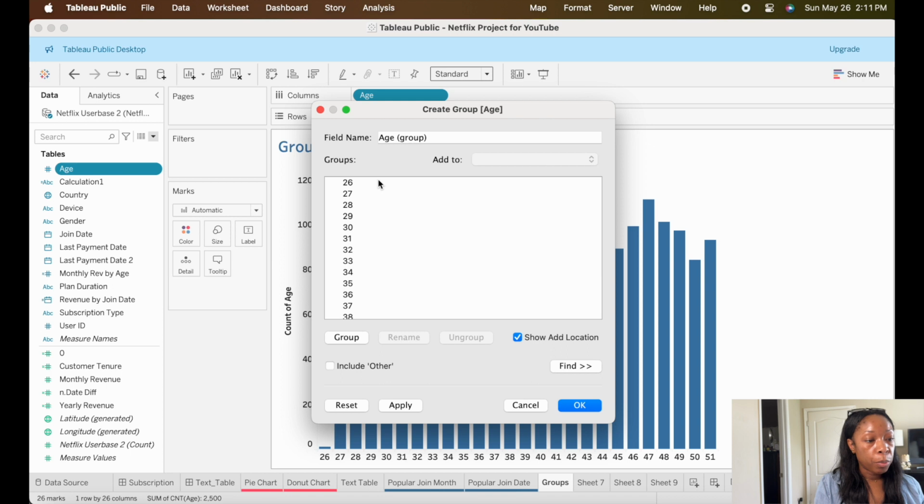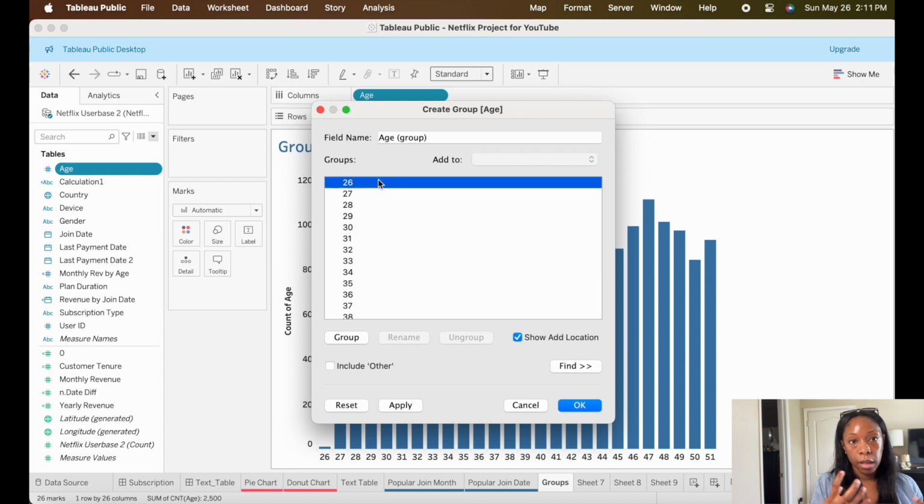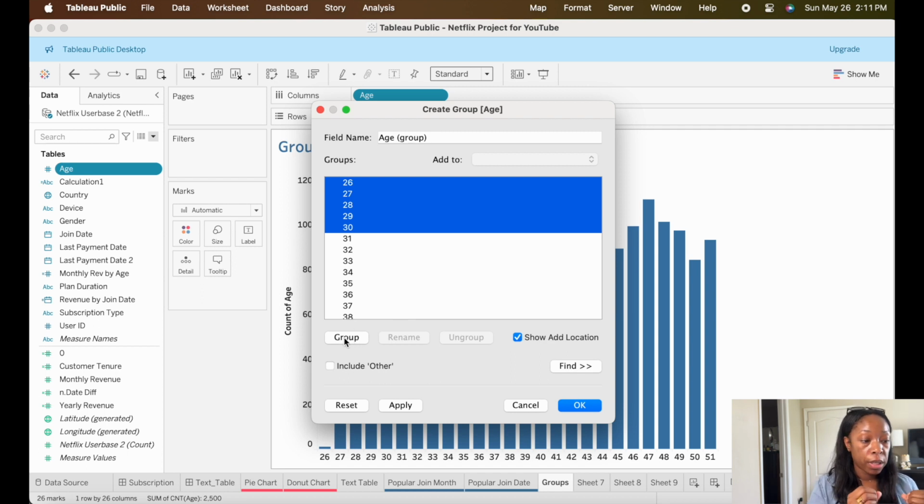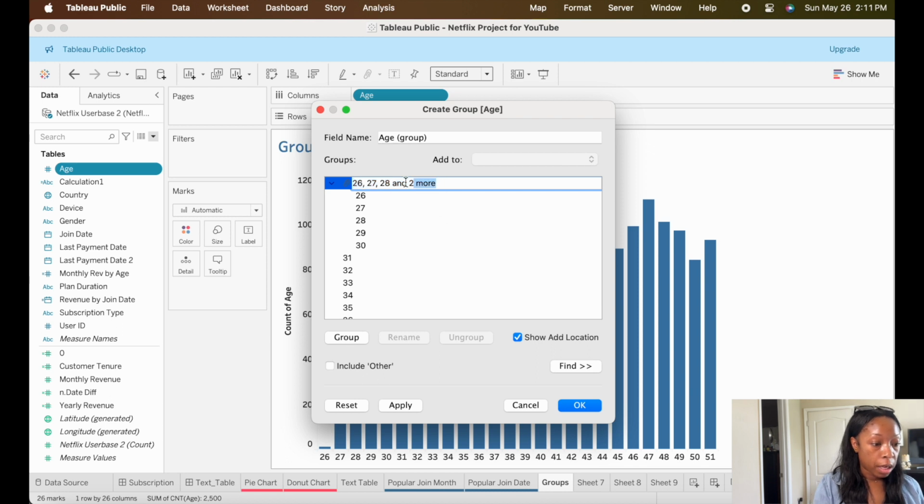So when you click on group, what you're going to do is highlight the ages that you want to put in your group. So let's say I want the ages 26 through 30, and I want to put that as my first age group. And I'm going to click on the word group here, and I'm going to rename it. Let's just say we're going to go with generations. What's the latest generation, y'all? Gen Z. So I'm going to call this group Gen Z.